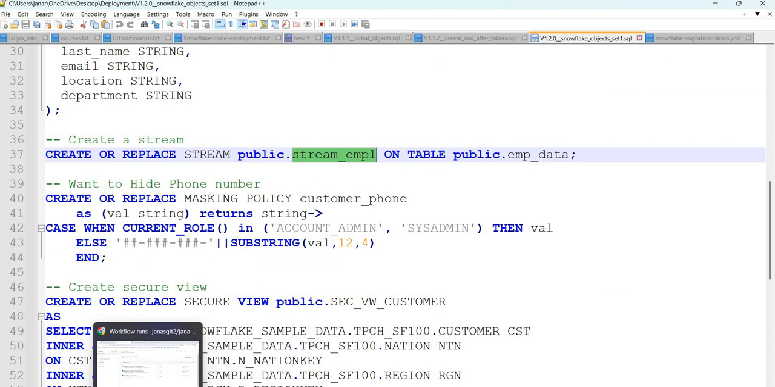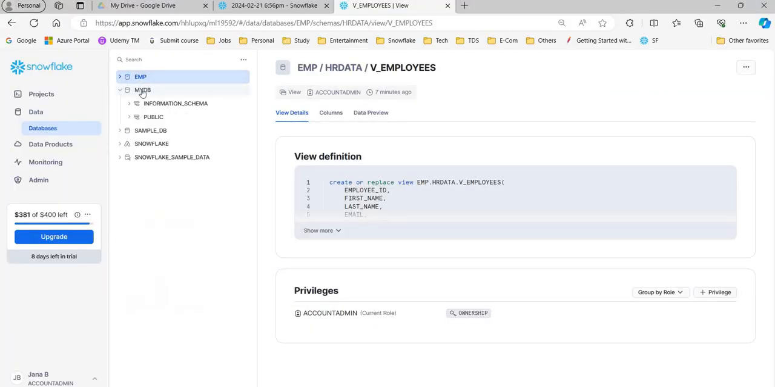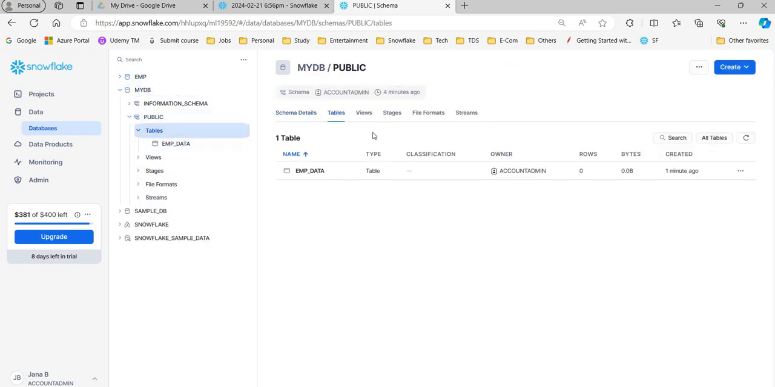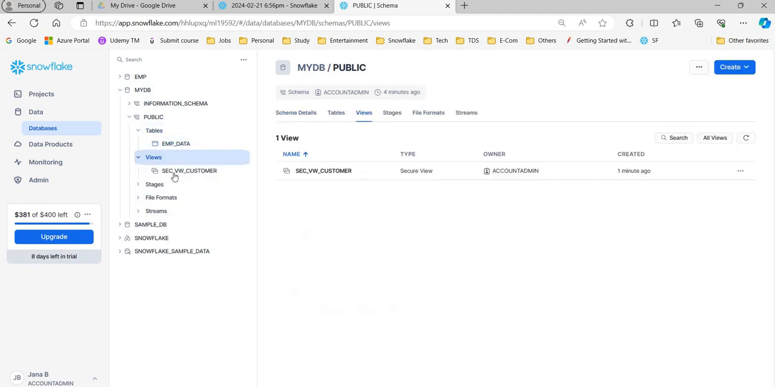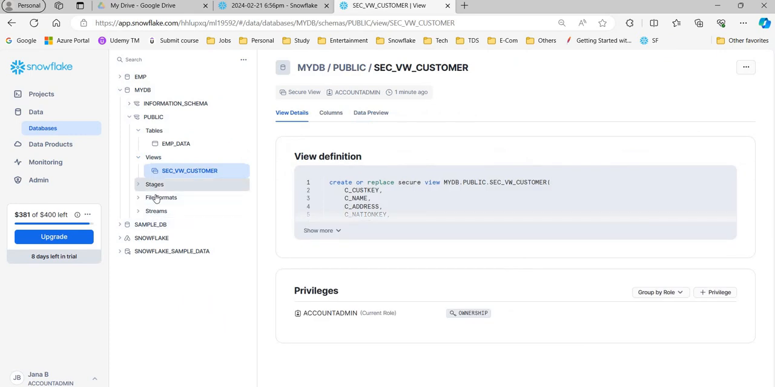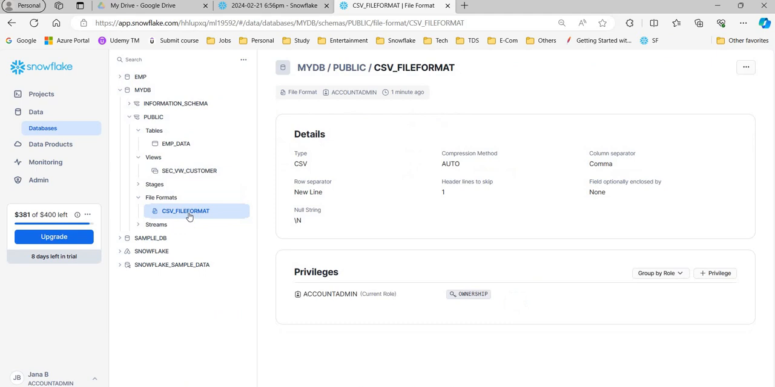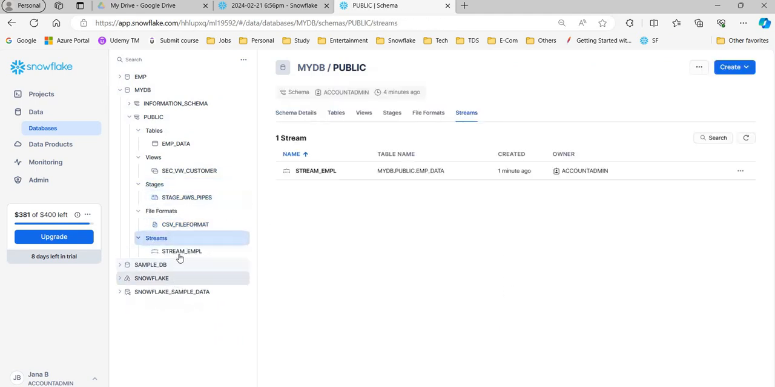So let's go to public schema. Okay, in the MyDB database, just go to MyDB database, public. So here you can see, so I have created one table, right? So this is the table. Okay, and I have created one secure view. So this is the secure view, and I have created one file format object. So this is the file format object. So this is the stage object, and streams. This is the stream, right? So all our objects got deployed.